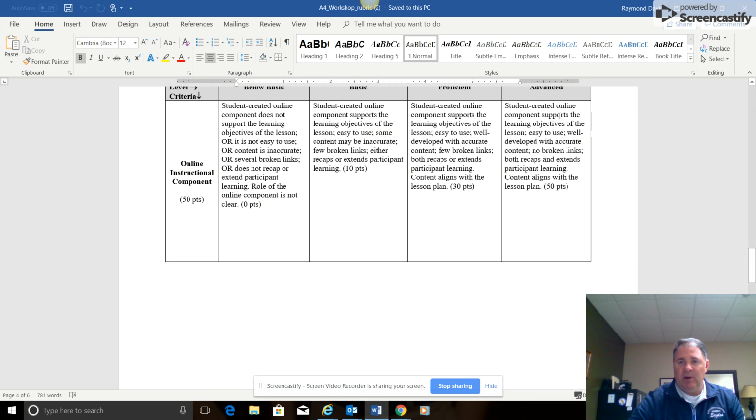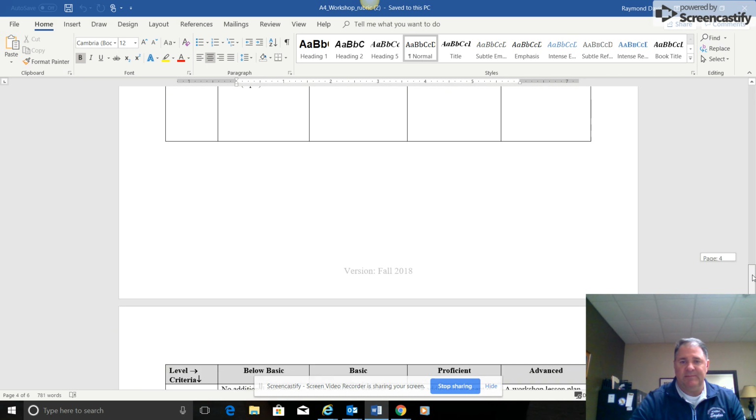Student created online component supports the learning objectives. That's the web page that I just showed you. Hopefully it's easy to use. It's pretty well broken out. There are no broken links that I found when I went through it. It both recaps and extends participant learning, and aligns with the lesson plan objectives.